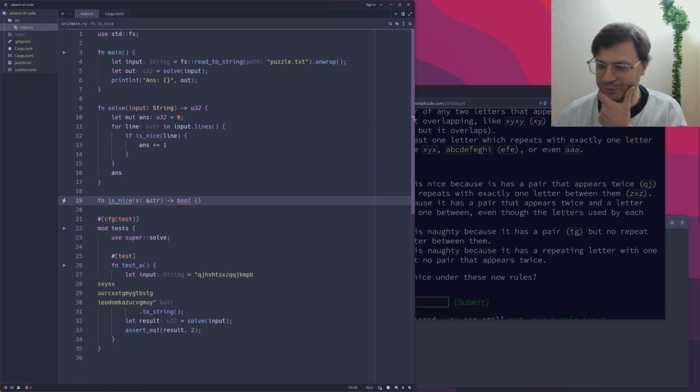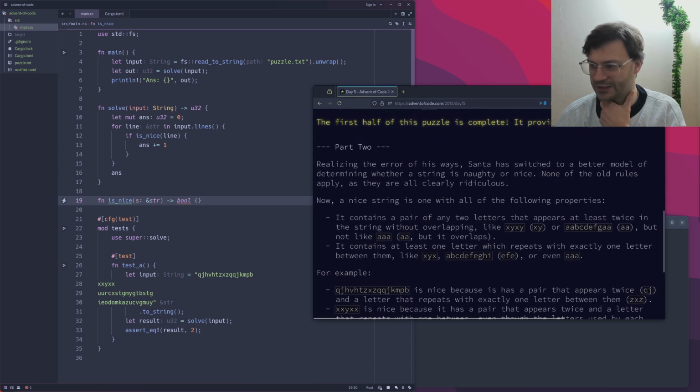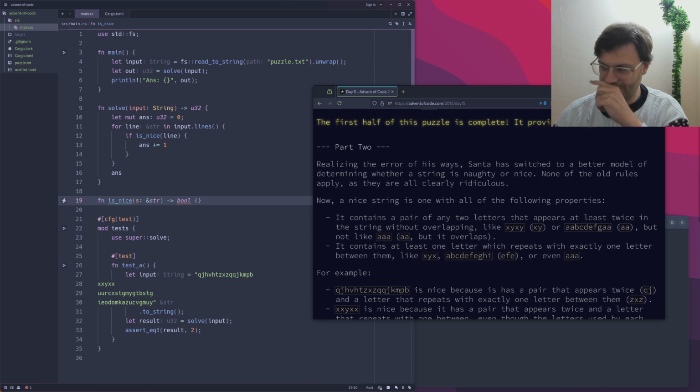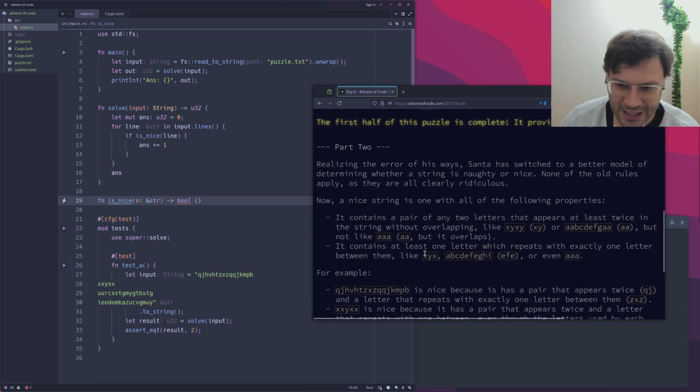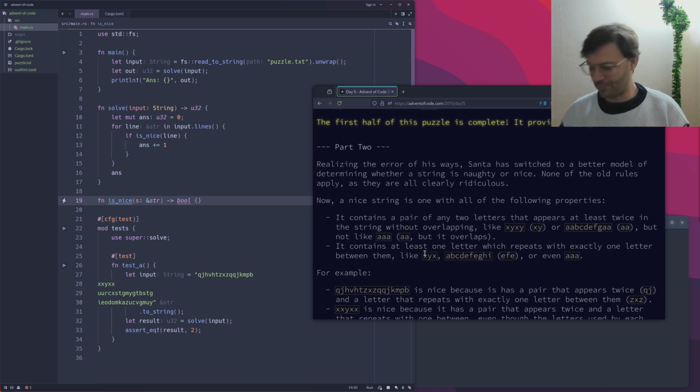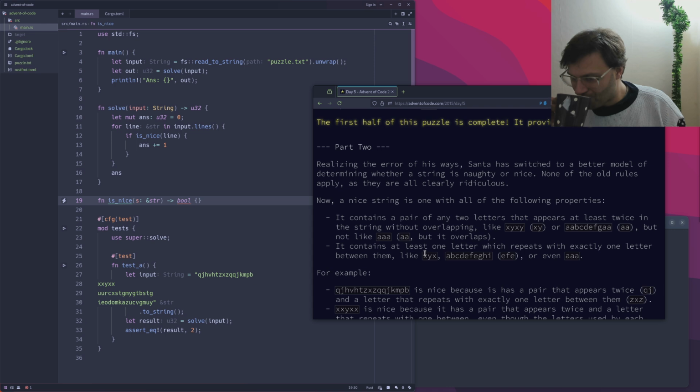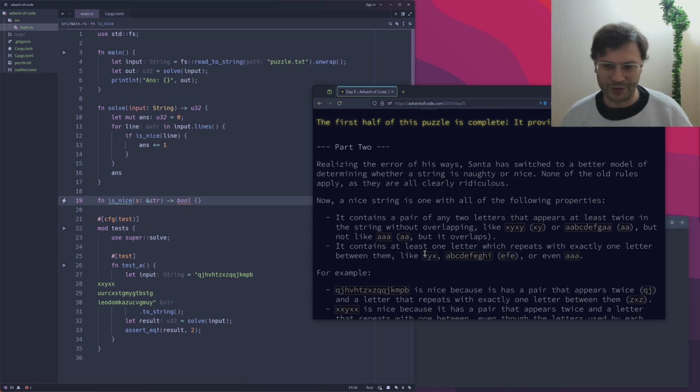So I think the first thing we want to do is look at the mirror pairs first. Let's try that one first. Okay, so what I've done previously is look for repeating pairs with a letter in between.